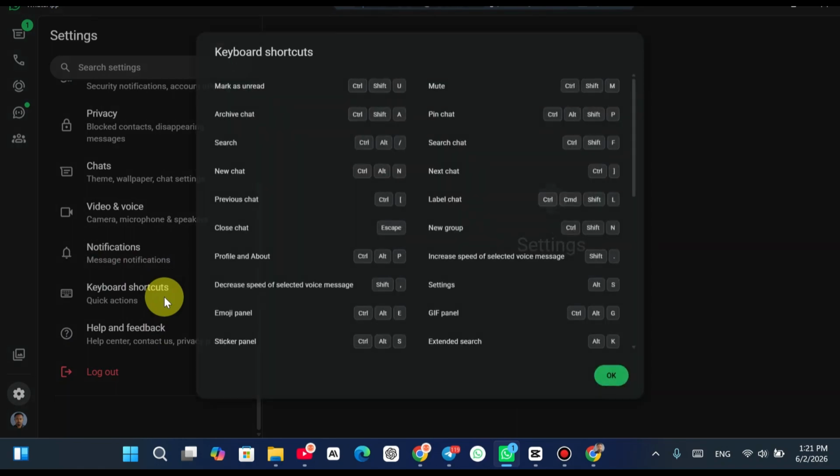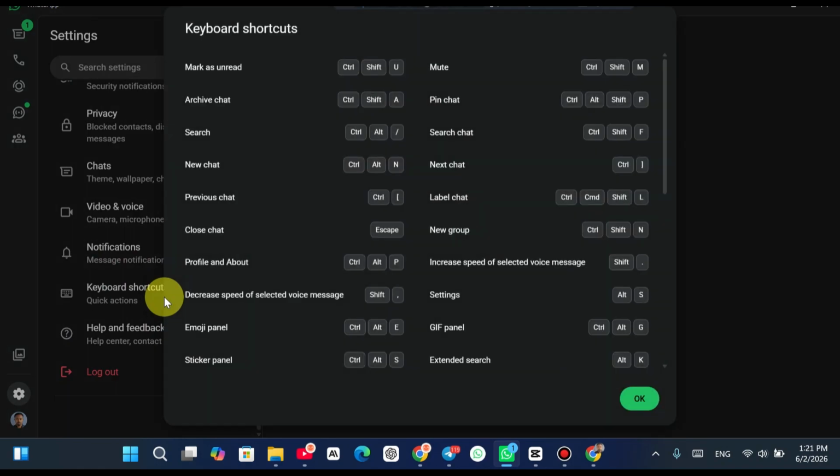Here you will see a full list of all available shortcuts for WhatsApp Desktop, including chat navigation, messaging actions, and quick controls. You can go through the list to learn each shortcut and understand what it does. This section is very helpful if you want to use WhatsApp more efficiently and save time while chatting.